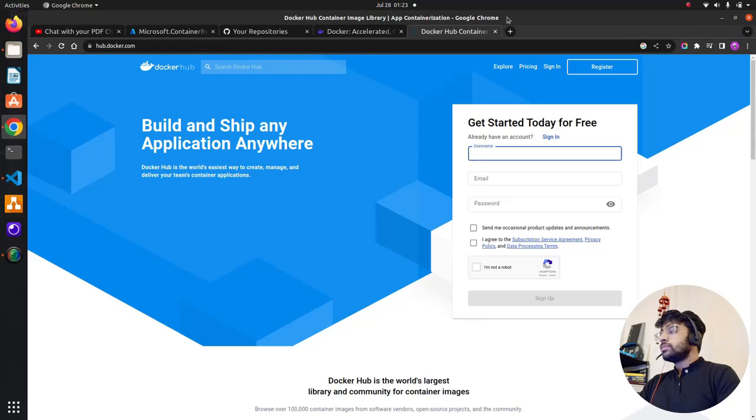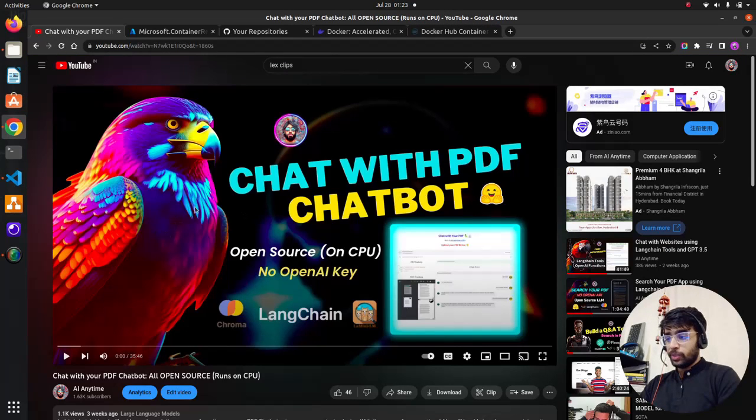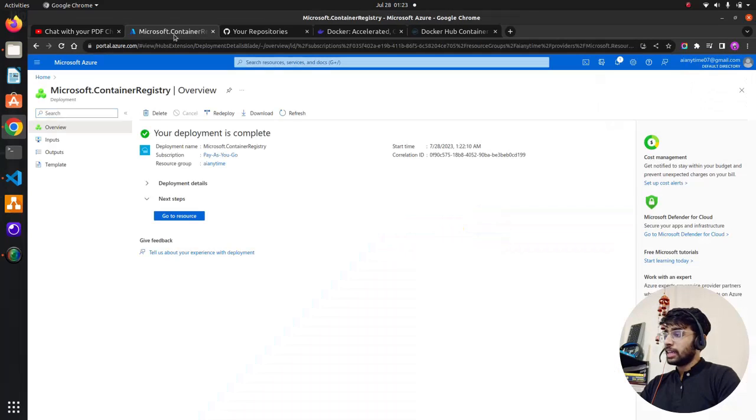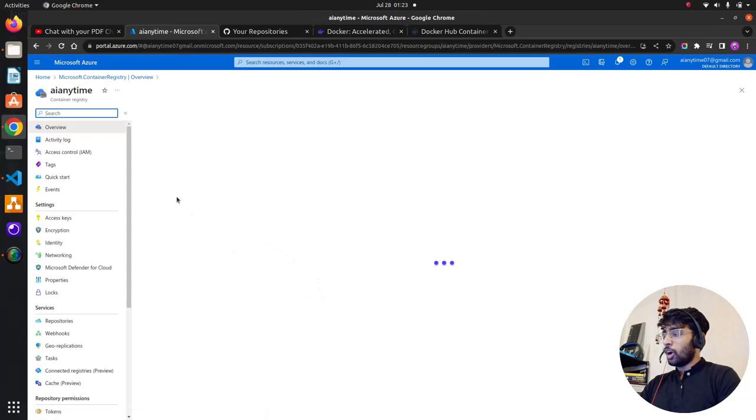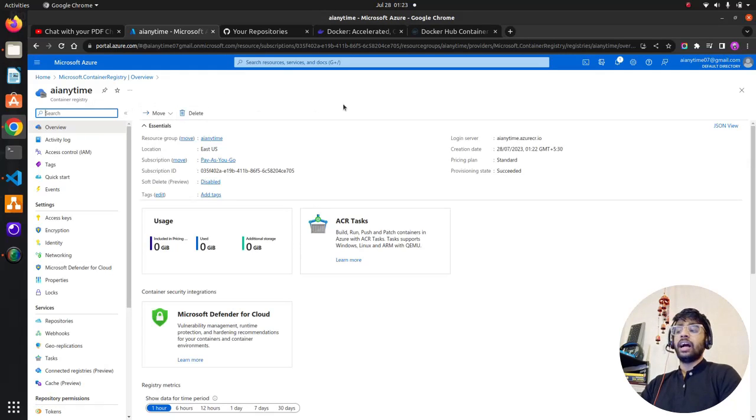Now this video, chat with PDF chatbot, we are going to deploy this, and then this deployment is complete. Go to resource, and now you can see that I have ACR with me where I can keep my Docker images. I can push my Docker images over here, and that we will do.